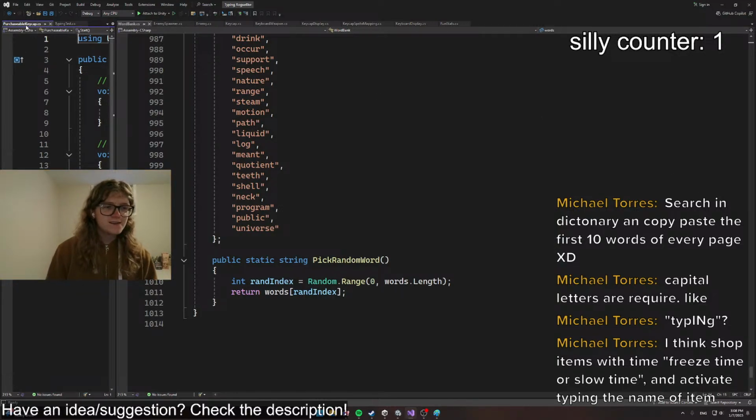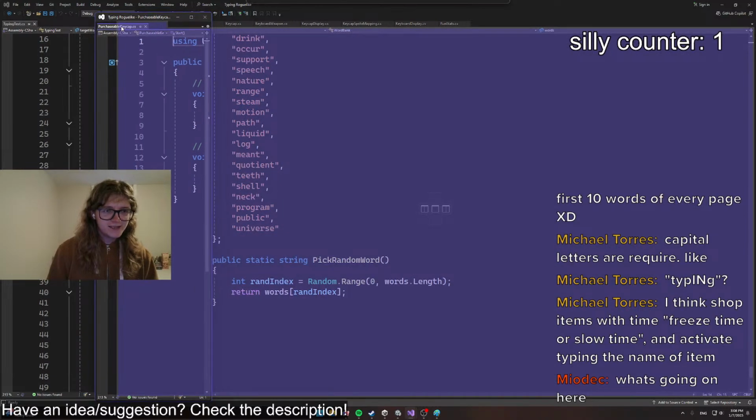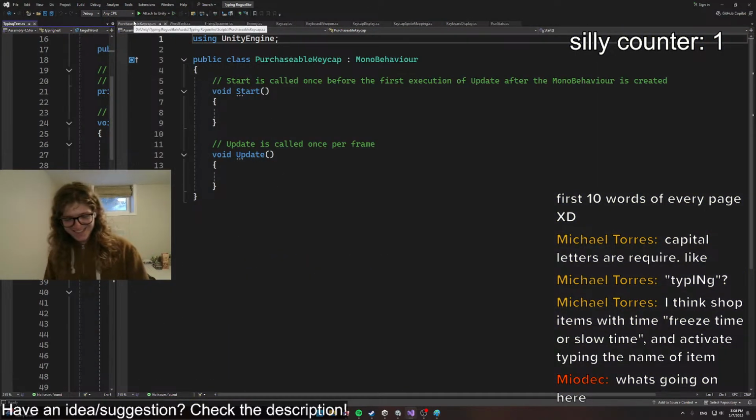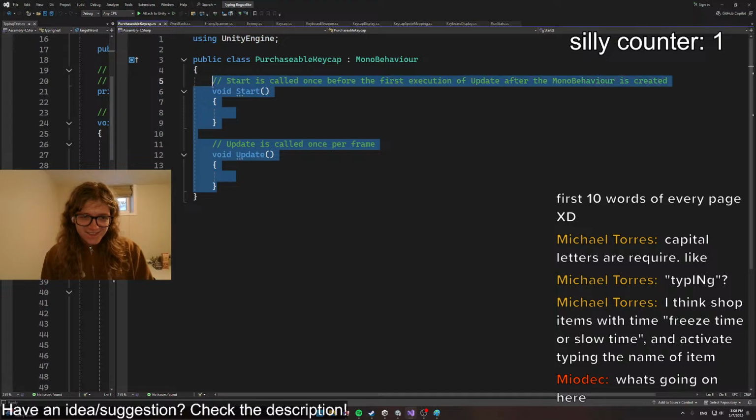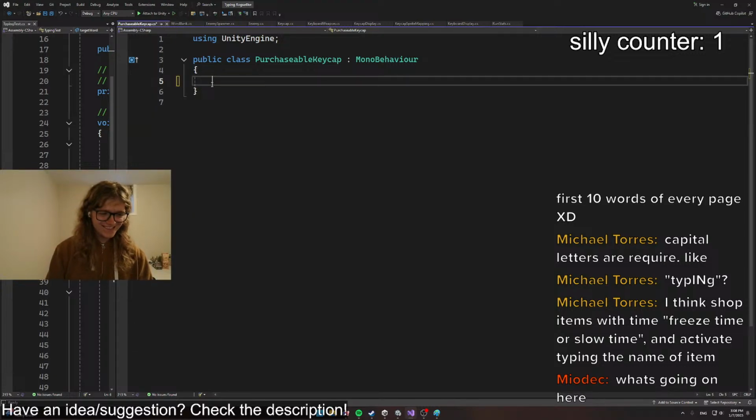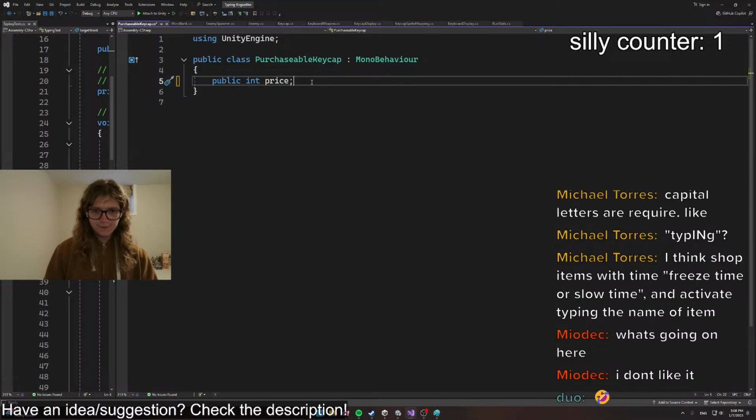What's going on here? I'm making a competitor to your website. That's what's happening. Typing roguelike is the plan. I don't like it. What? Huh? No. I don't like being challenged. I don't think it'll actually quite be a competitor.